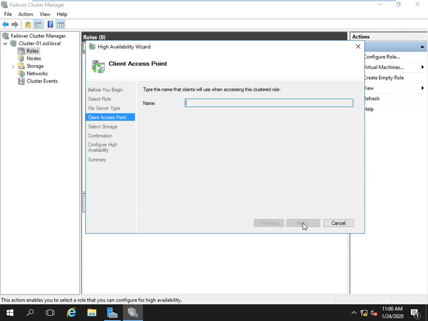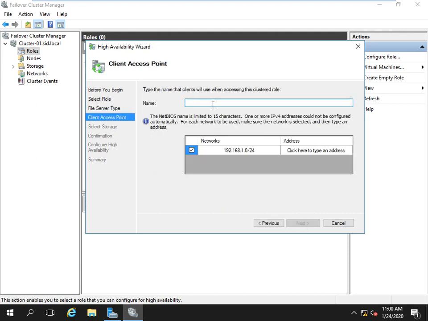Click on next. Now I need to give the client access point. Access point means where the client accesses all those file shares. In failover clustering we have two clusters. Number one is the main cluster which I already created. This is the second one for the role, which is file server 01. This is for file server clustering, you can say.